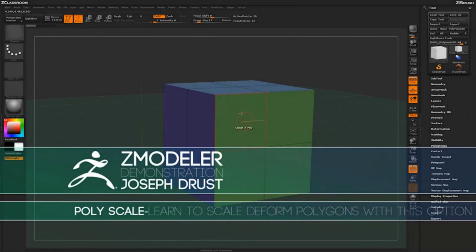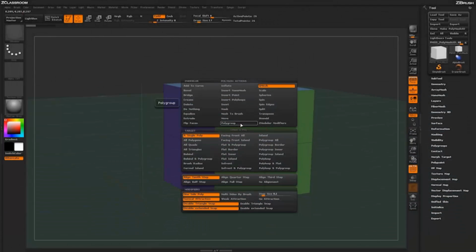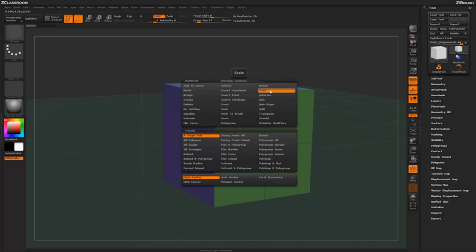With ZBrush selected, hover over a poly and press spacebar to open up the ZModeler poly menu. Locate the Scale action at the top. With the Scale action selected, you'll see a series of targets, then a series of modifiers down below. By default, the target is set to a single poly.